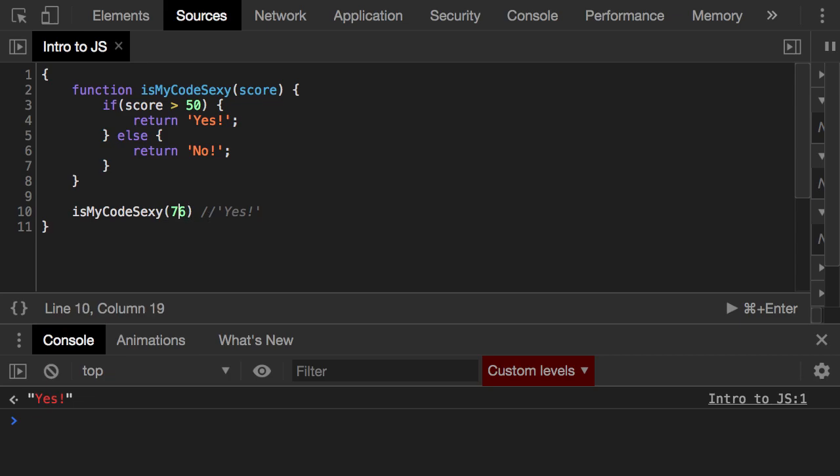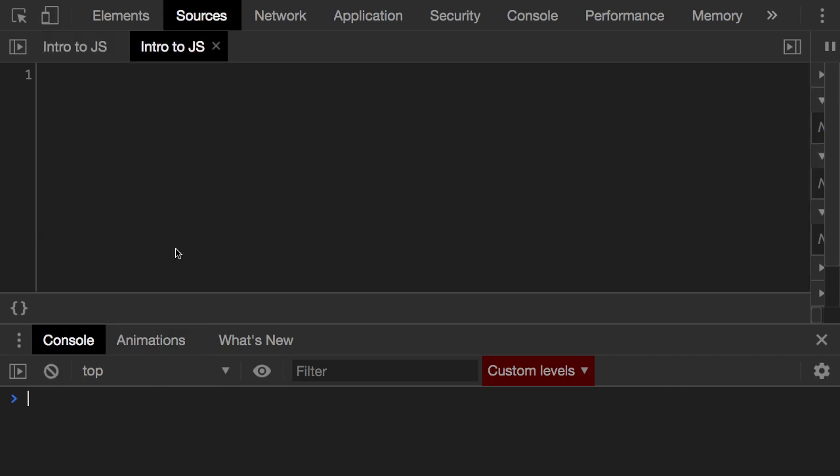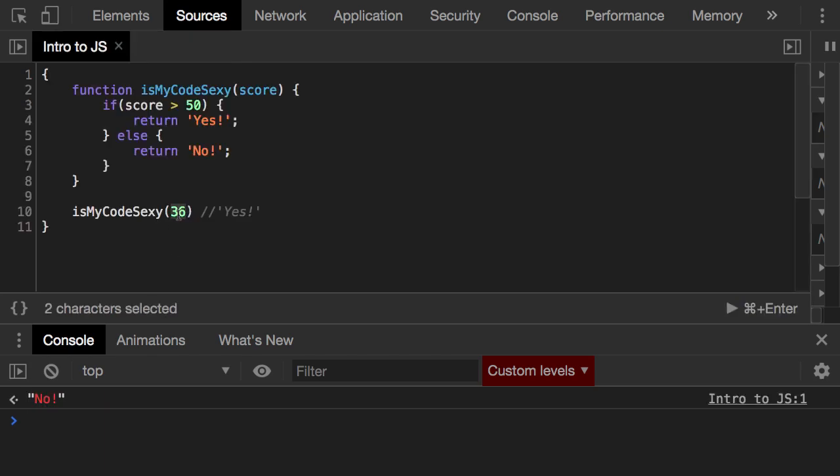And if I change the number to 36, it should return no. And what if I pass exactly 50? Yes or no? It will be no. Why no? Because it has to be greater than. Correct. So how do we make it so that 50 is still sexy? Equals. Not just equal to 50, because if it's 51, we still want it to be sexy, right?